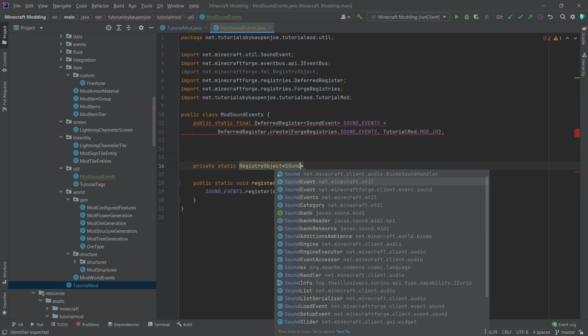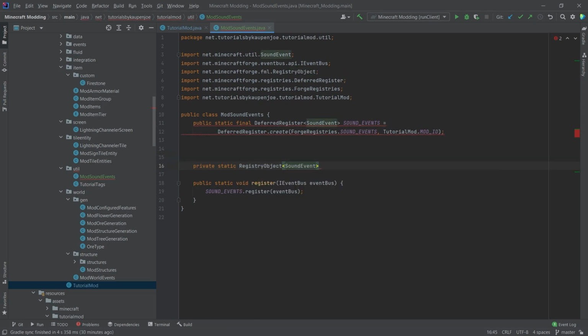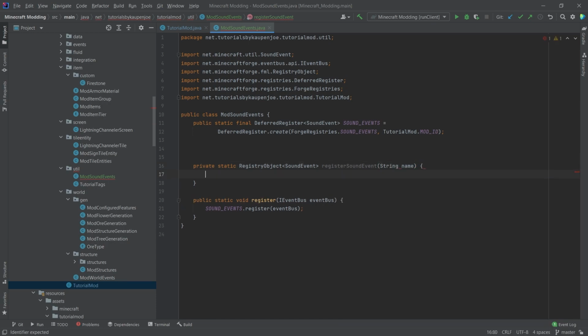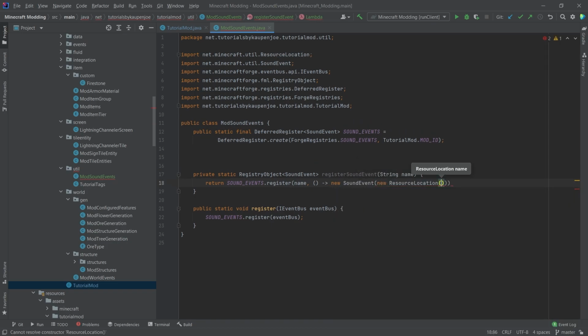Right, we'll create a sort of helper method right here: private static RegistryObject of type SoundEvent. Make sure that this is SoundEvent and not SoundEvents, that's very important. We're going to call this the registerSoundEvent method, with a string parameter called name. And this is going to return SOUND_EVENTS.register(name, and then a supplier of a new SoundEvent. It's going to take a new ResourceLocation(TutorialMod.MOD_ID, name), because usually the name that you want to register here should be the same name that the file has.